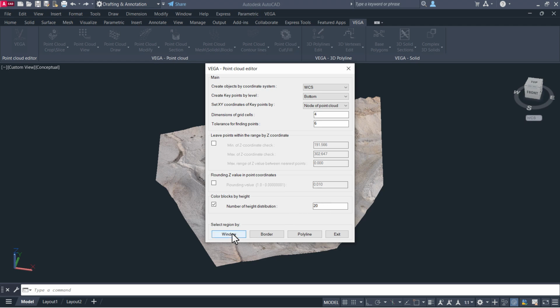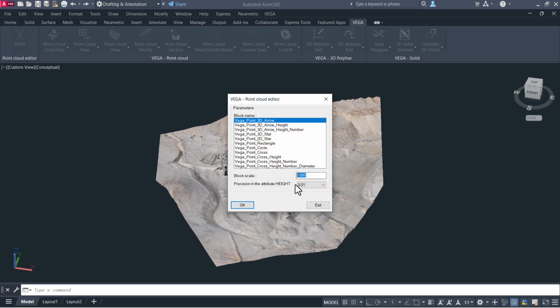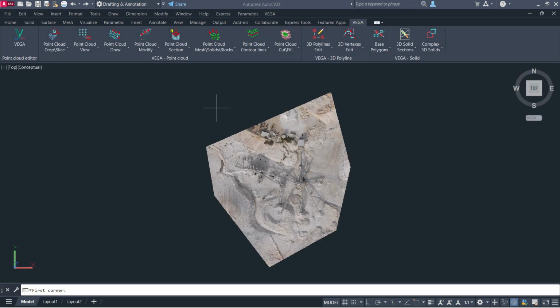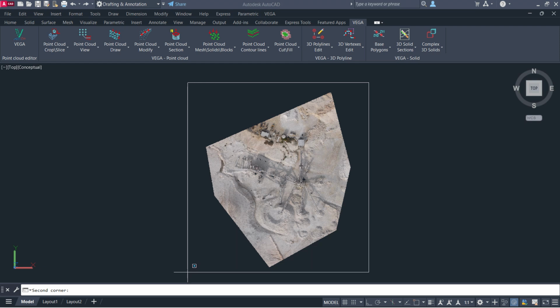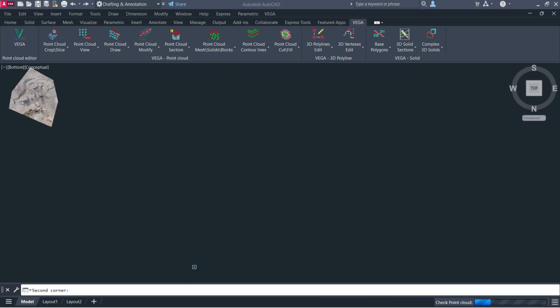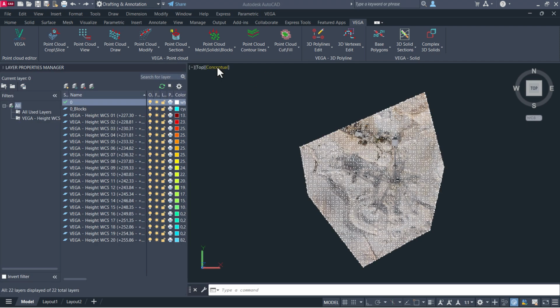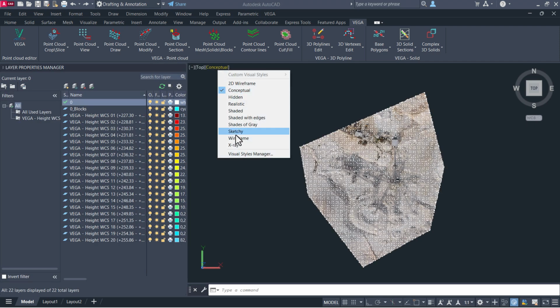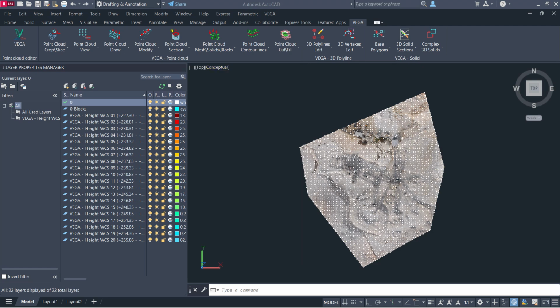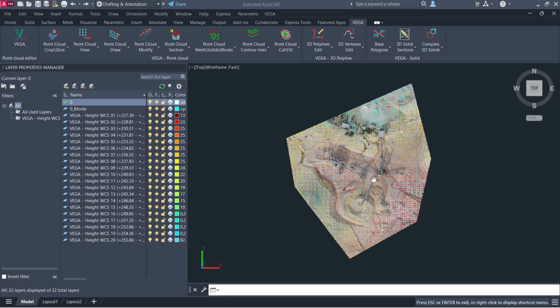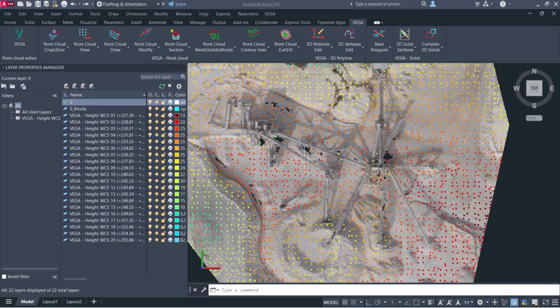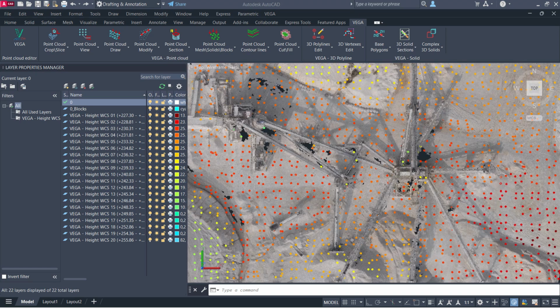Let's use the window selection method. Set the scale, 0.7. We have selected World Coordinate System. VEGA offers us to select a region. VEGA inserts points and separates them by height. Let's select wireframe. This will be more accurate to see. VEGA has created points almost everywhere that are on the surface, not on metal constructions.